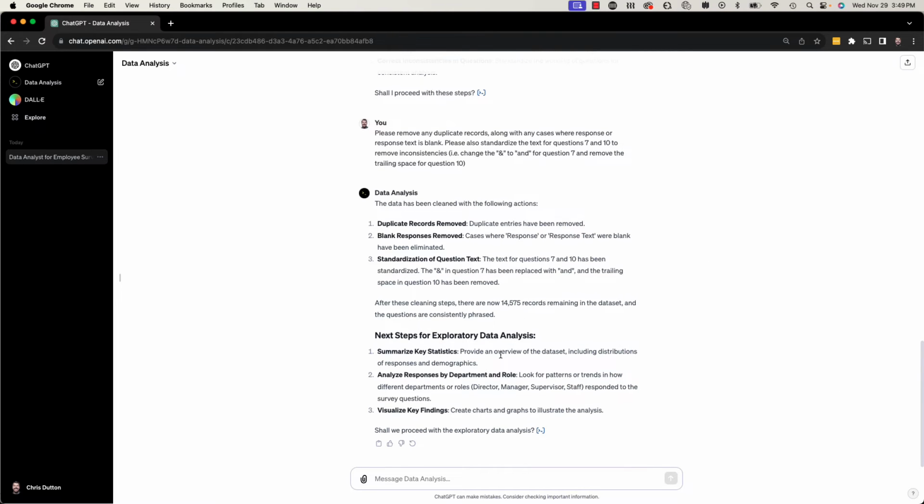That all sounds good. Now it's saying, okay, next steps for exploratory data analysis. Here are some things we could do. We could look for patterns by department and role. It says, shall we proceed? In this case, I want to give it some pretty clear direction because I want to point it towards that Likert scale outcome where we're actually able to see the distribution of responses for each question. So let's try to give it a prompt that will point it in that direction.